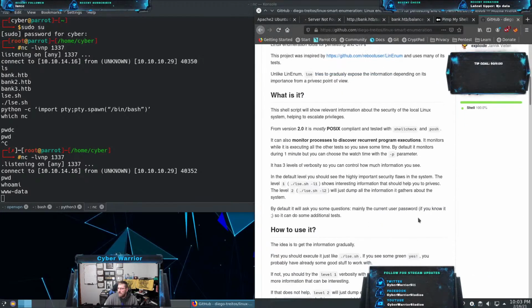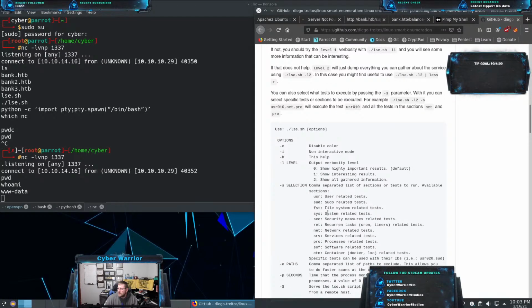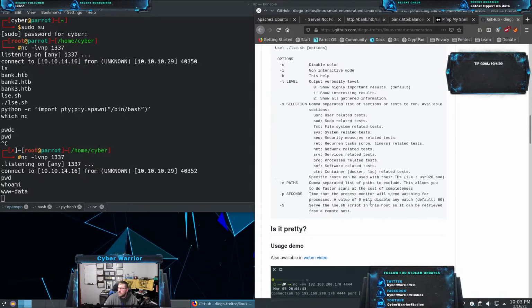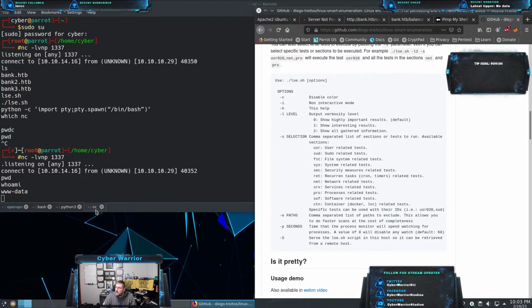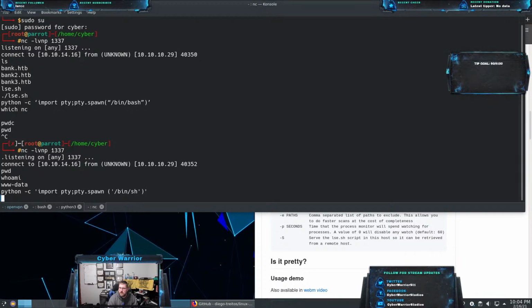And since we have LSE there, we're going to do level selection, so file system, so -s fst. All right. So we want ./lse. Actually, let's try to get our shell. python -c import pty, pty.spawn /bin/sh. Nothing. Because you suck at life.